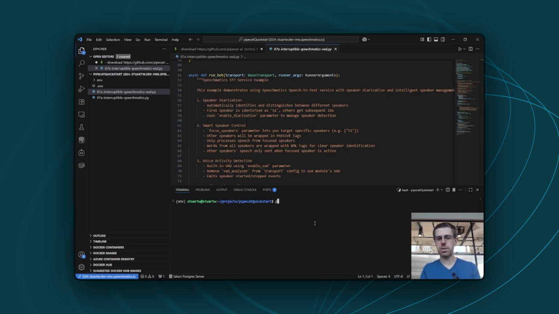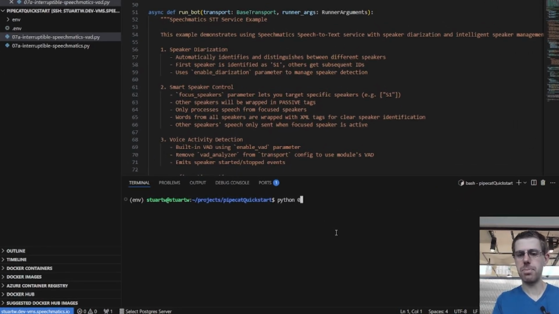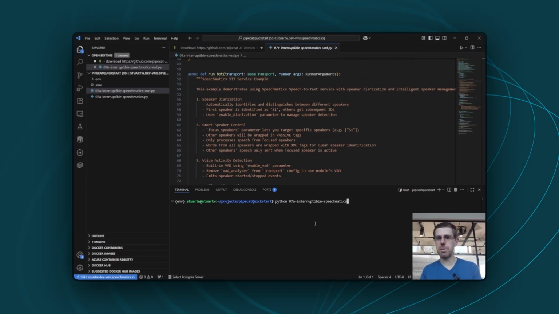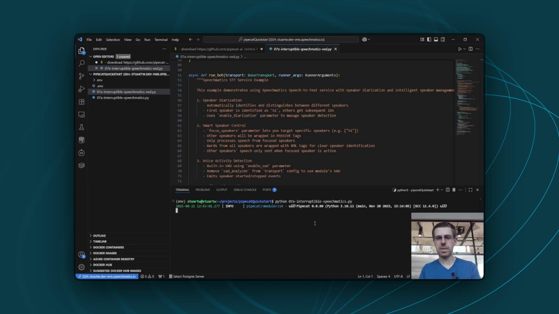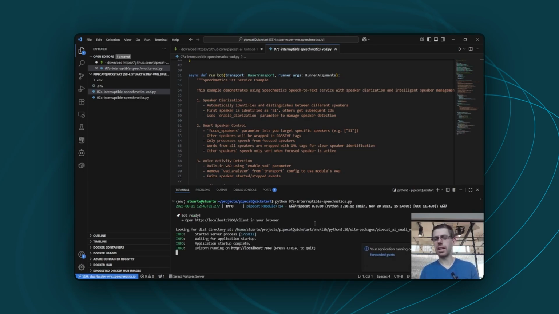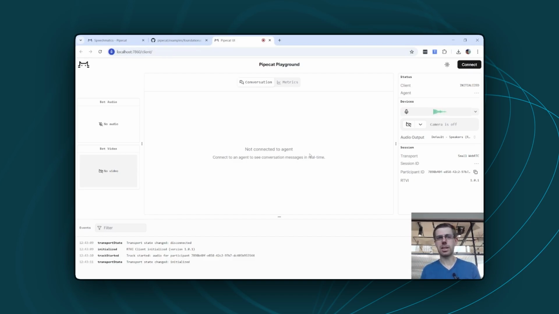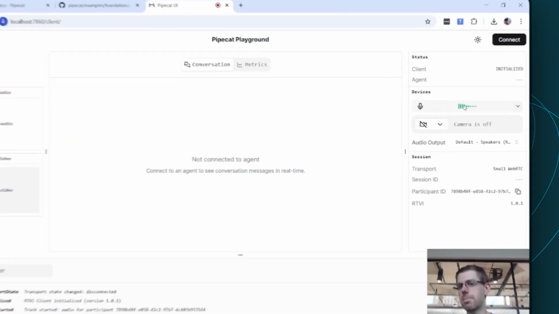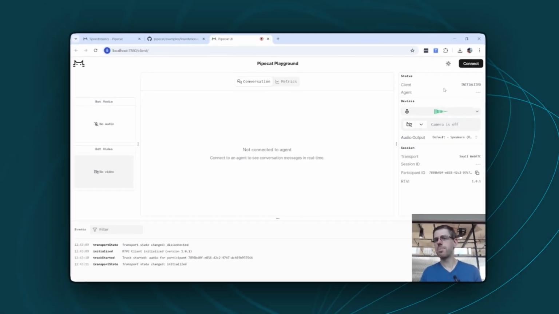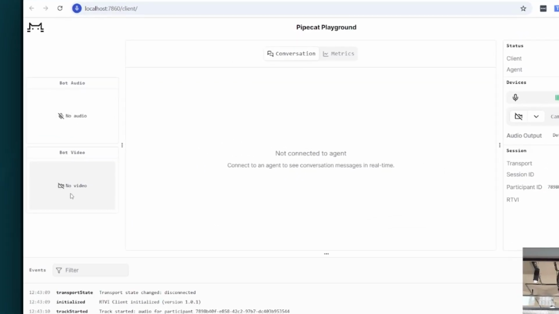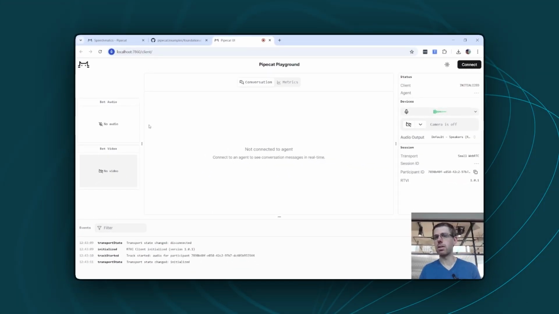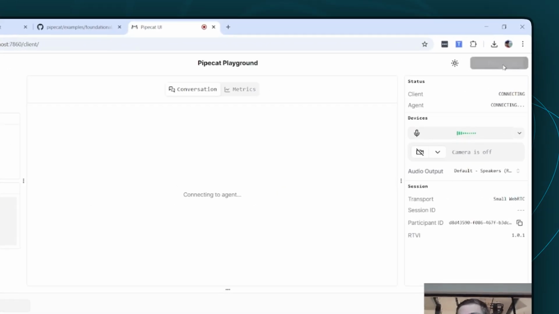What we're going to do is run this example, and it will start a web server, and that web server will allow us to open this example in the browser on port 7860. Now we get to the point where we have our playground running, and you see on the right my devices, my microphone, and on the left you have the actual bot, so the response audio. So when we click connect.